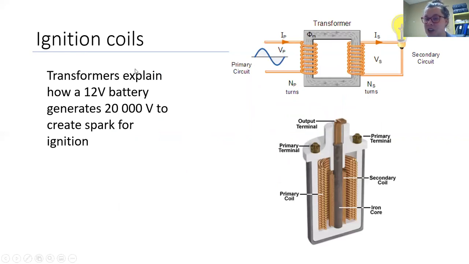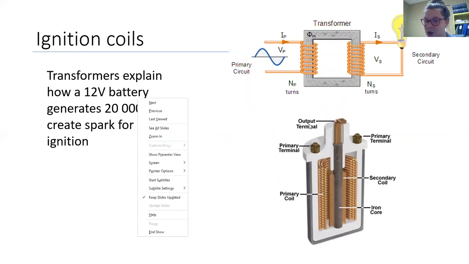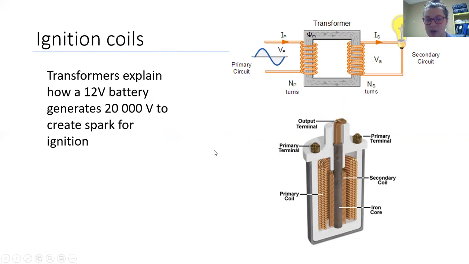So here, we've got an ignition coil, a picture of an ignition coil here, and I'm going to kind of explain how that works. You have your primary terminals here. These terminals are going to have electricity coming from your battery into them. And then here we have a primary coil. You'll notice there's a lot of coils. So we have electricity going into this primary coil. It never touches the secondary coil that's wrapped around an iron core. So this is electricity coming in.